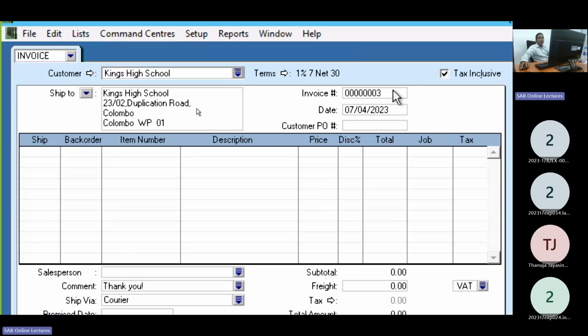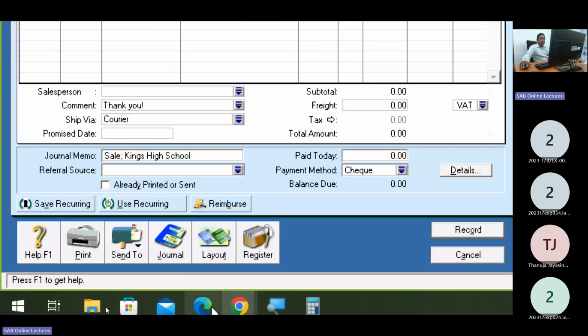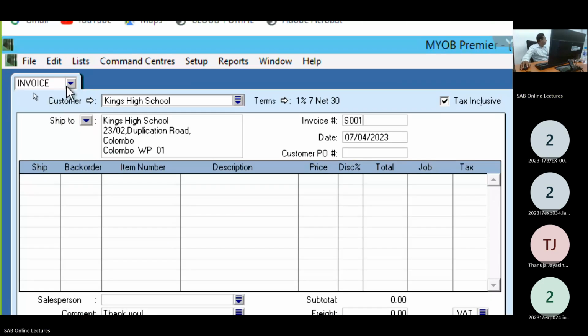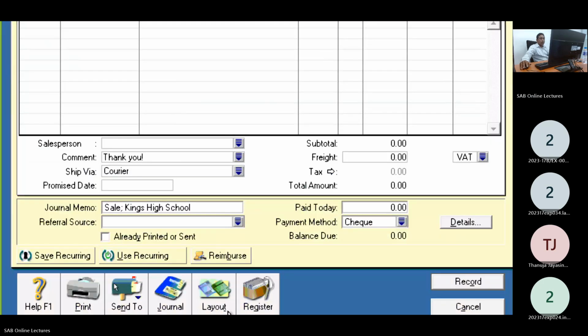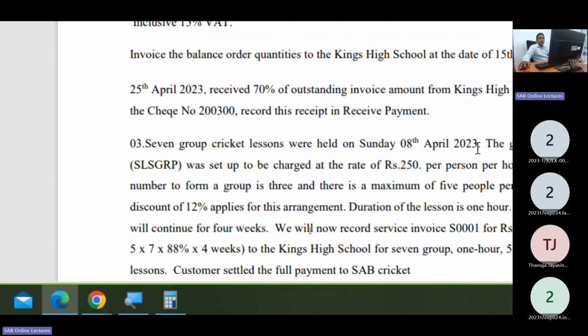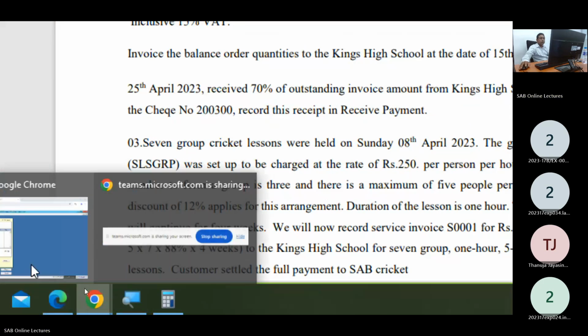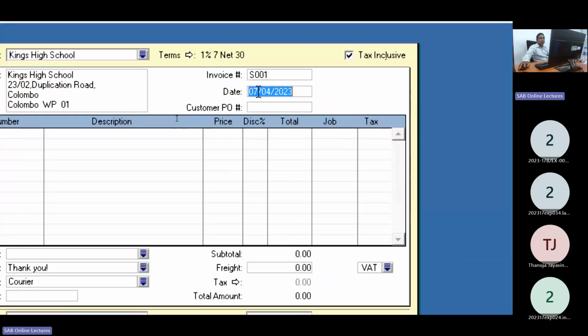Invoice number S001. Date on this invoice, this is not an invoice, actually an order, right? Order. For the date, 8th April. Change here to 8th April and given the same number. PO, don't give the PO001, no, because we already gave the PO001. Give S001.